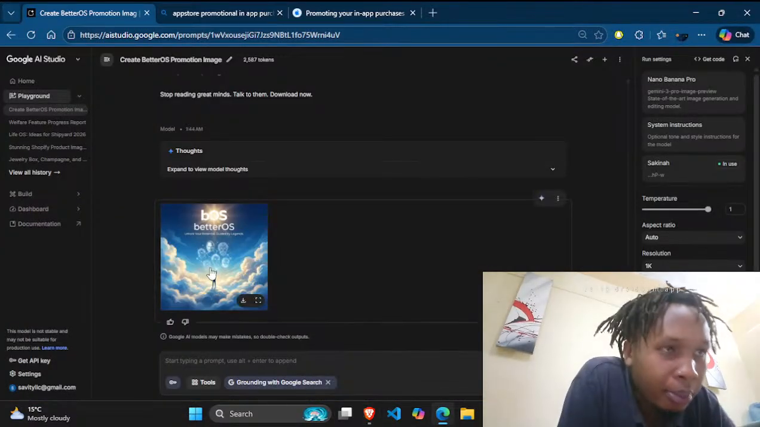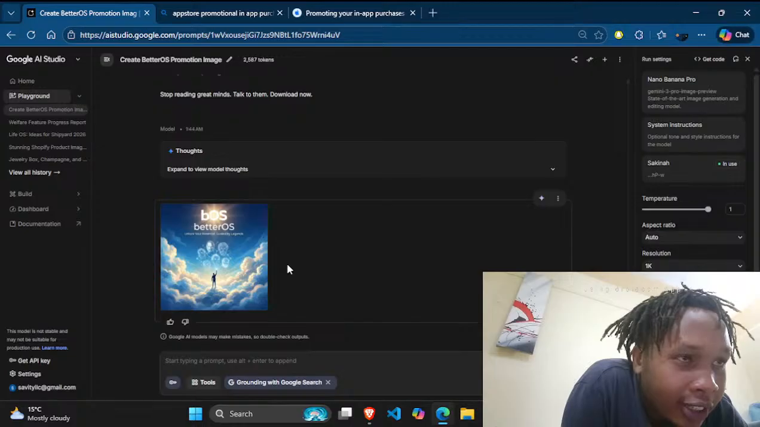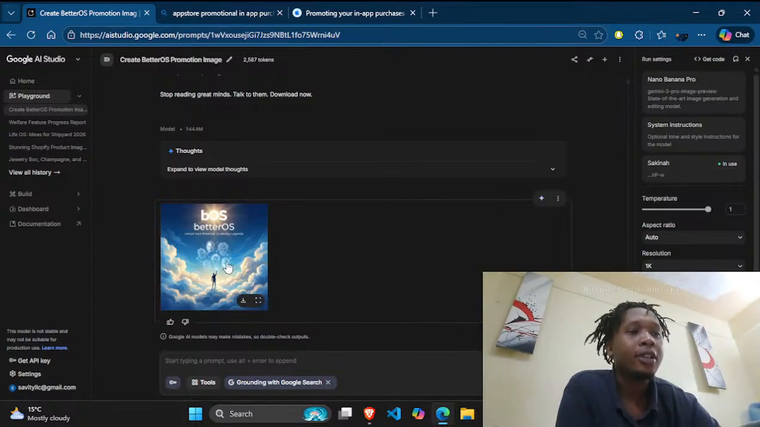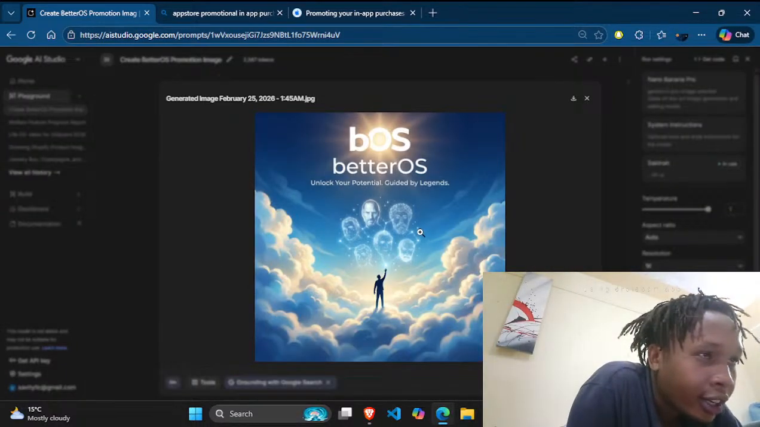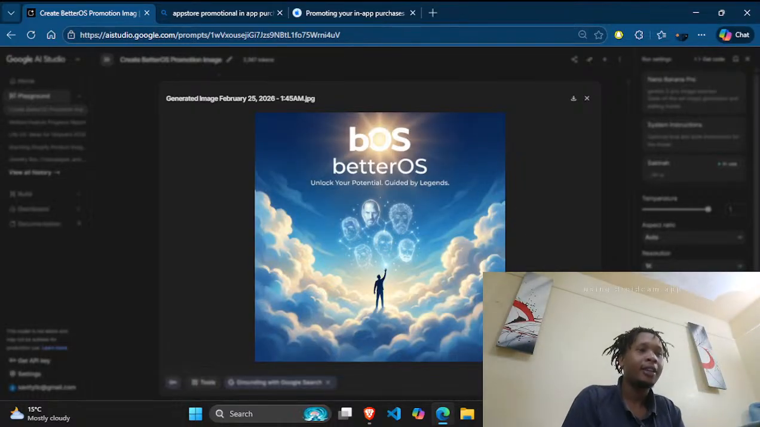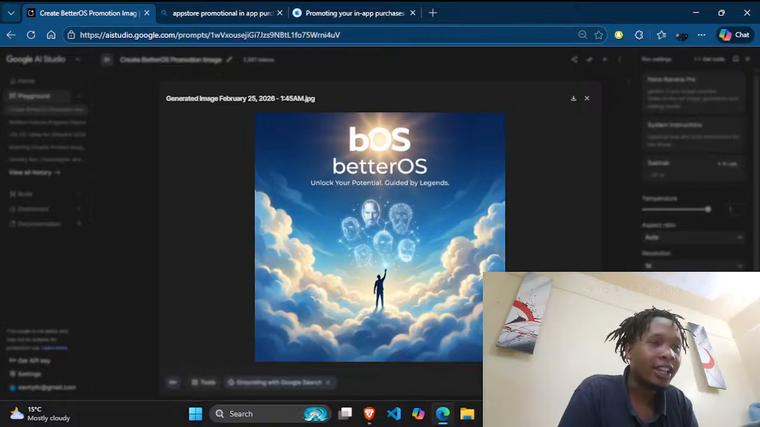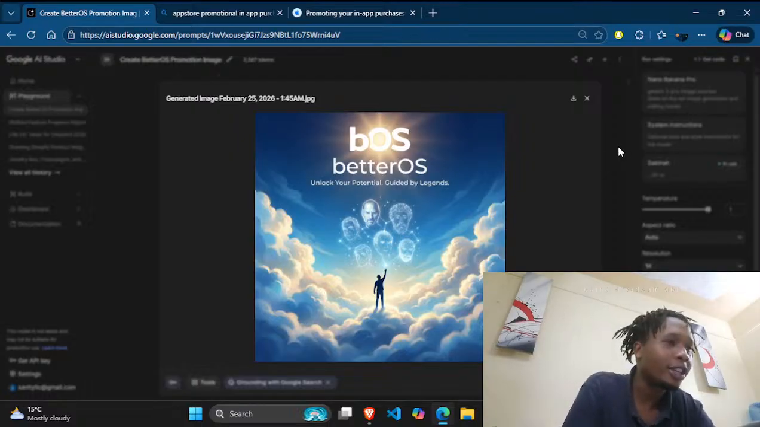See, this is better. That is Marcus Aurelius. I can see Steve Jobs in the picture. Can we zoom in on this? A full screen. See, here is Marcus, here's Steve Jobs. Don't even know a lot of these people. Better OS, unlock your potential guided by legends. Man in the clouds looking at the sky. Man, AI is really getting crazy good. Don't you think?